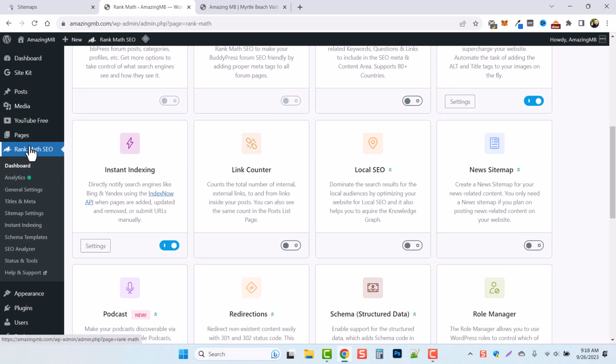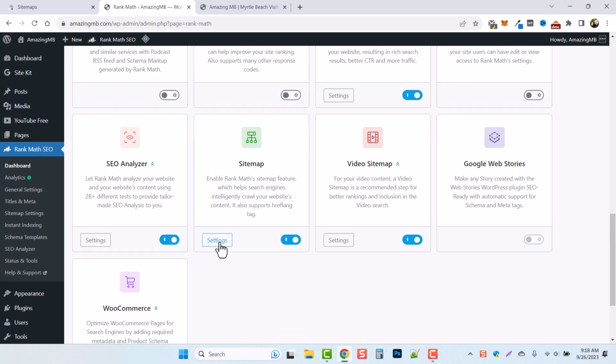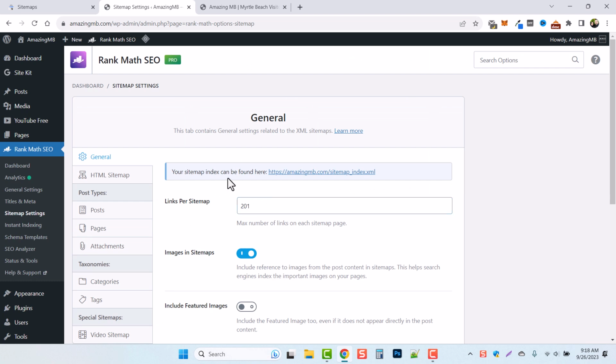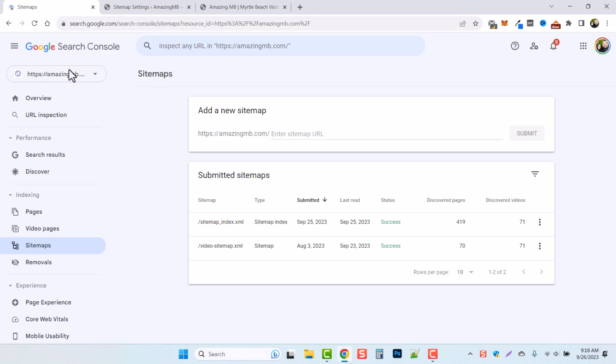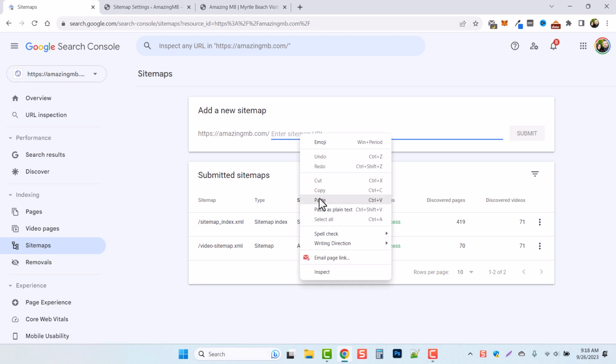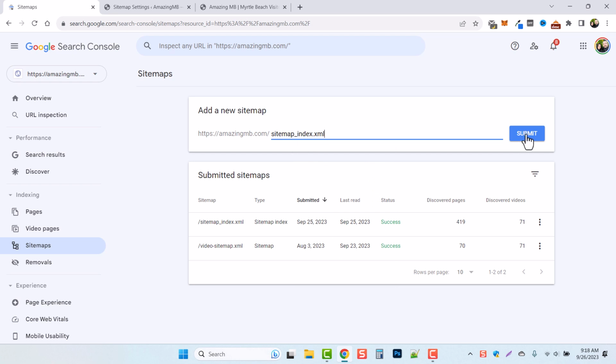So here we are within RankMath, and what you want to do is come down to where it says sitemap and click on settings. Now, when you're down here, it's going to show you right here, your sitemap index can be found here. So you have the address to your website, and then after that you have a slash and then the sitemap. This is what you want to copy, everything after the slash. You're going to jump back over to your Google Search Console. You're going to click on sitemaps, and then right here where it says add a new sitemap, you're going to paste that in there and then click submit.